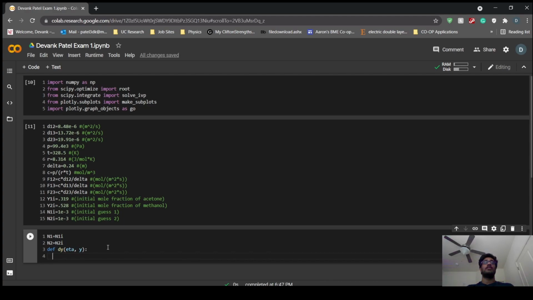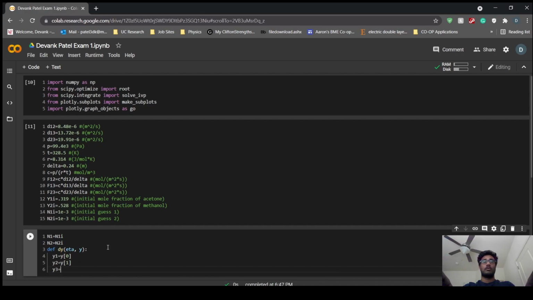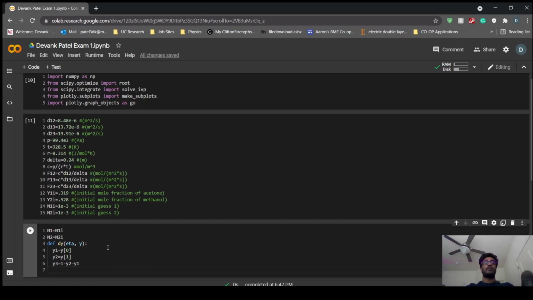And basically what this function is going to be doing is solving for our driving force. So now we're going to say y1 equals y0, y2 equals y1, and y3 equals 1 minus y2 minus y1. And what y1, 2, and 3 stand for are the mole fractions of acetone, methanol, and air, respectively. So now, since we have all those defined, we're able to return a NumPy array with our differential equations.